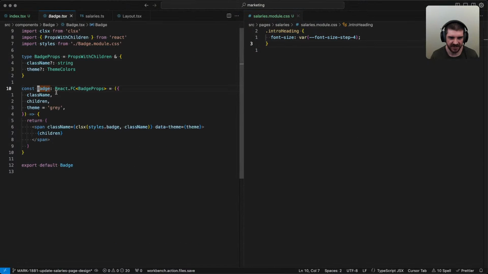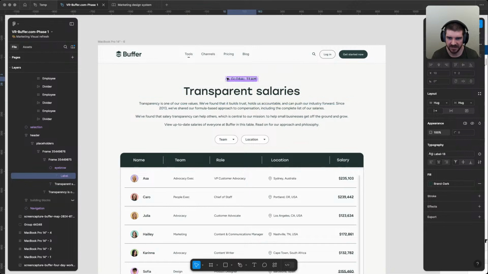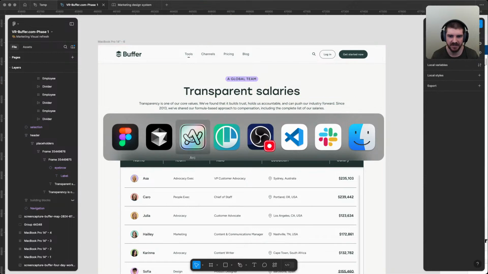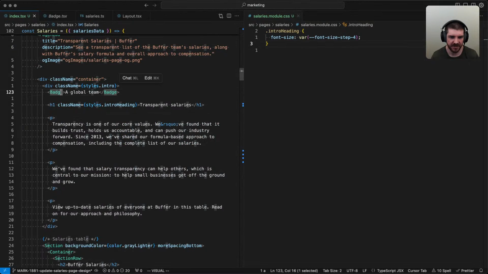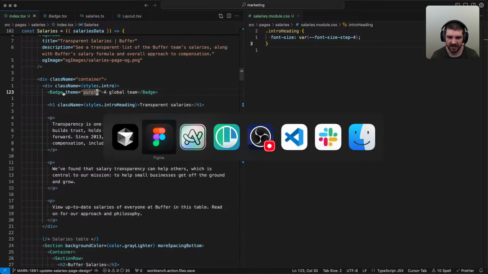Let's get our badge styled up there. Looks like we just need a theme for our badge. Yeah, we have our data theme property, which goes in and styles it. So in this case, I think our theme would be purple, looks like. Yeah, purple. Okay, cool. So our badge is going to have a theme of purple. Give that a look.